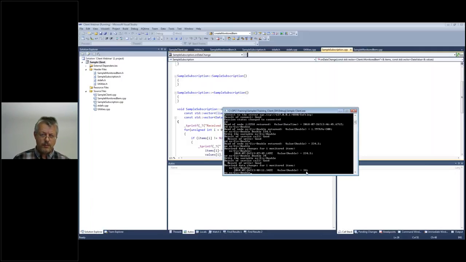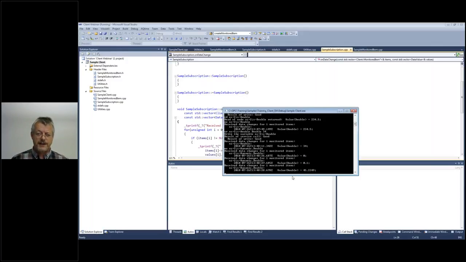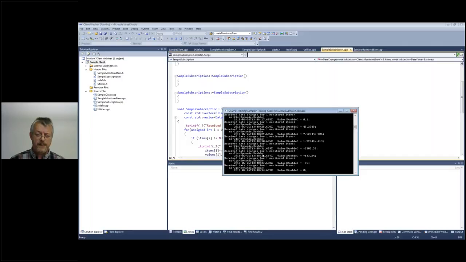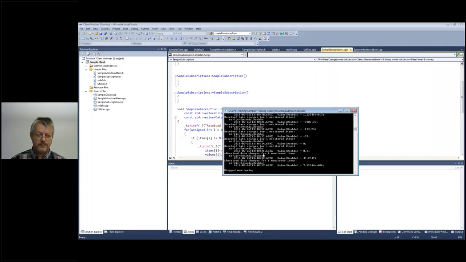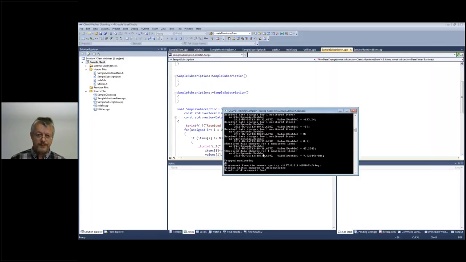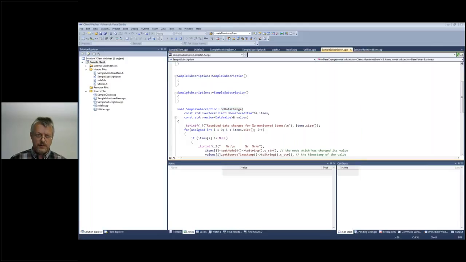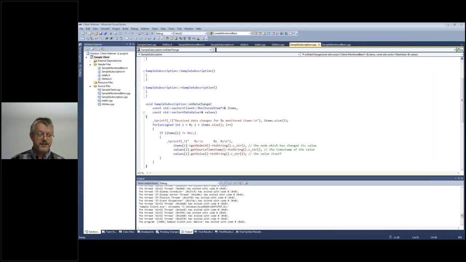I can monitor another node which changes its value all the time. I just simply know the string node ID of that node, and I will get value changes more often of that different node, of that dynamic double. Okay, I can stop the monitoring, that's it. And obviously I can disconnect from the server and exit my application. Everything is done.